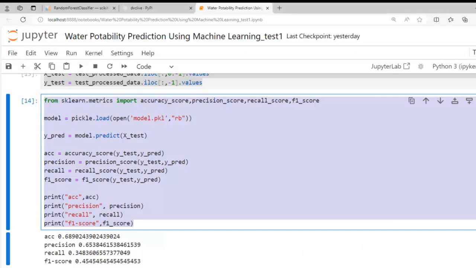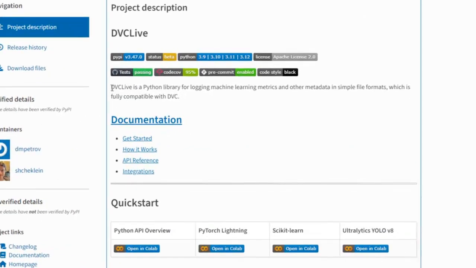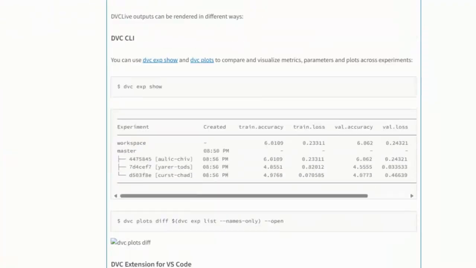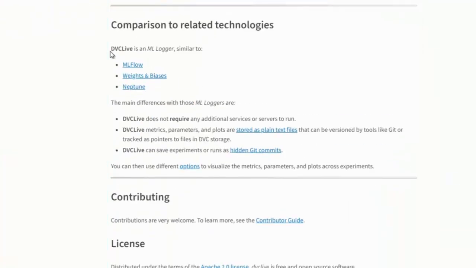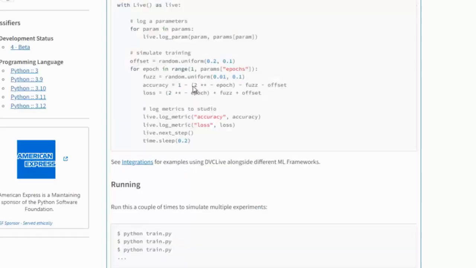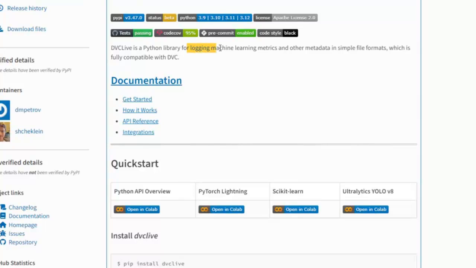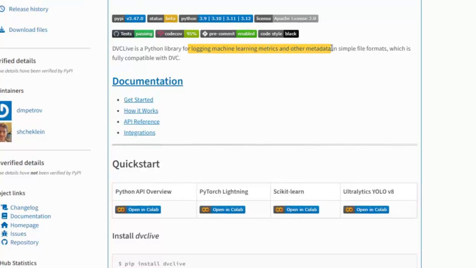Now the question is, what is DVC live? As you can see, DVC live is a Python library for logging machine learning metrics and other metadata in simple file formats, which is fully compatible with DVC. Let's move down and you can see DVC live is an ML logger similar to MLflow, Weights and Biases, and Neptune. So just remember, DVC live is an ML logger. By that, we can log machine learning metrics and other metadata.